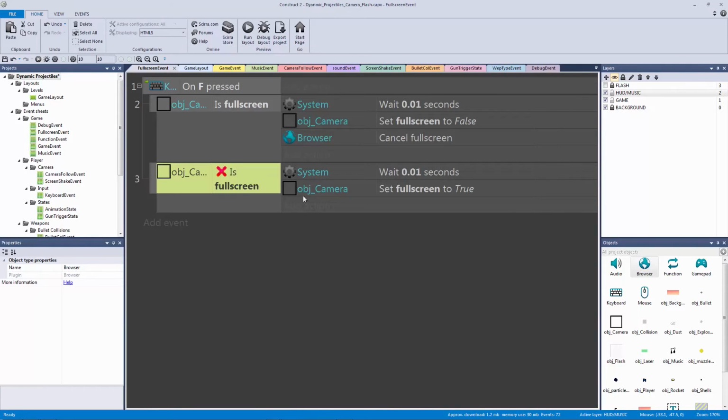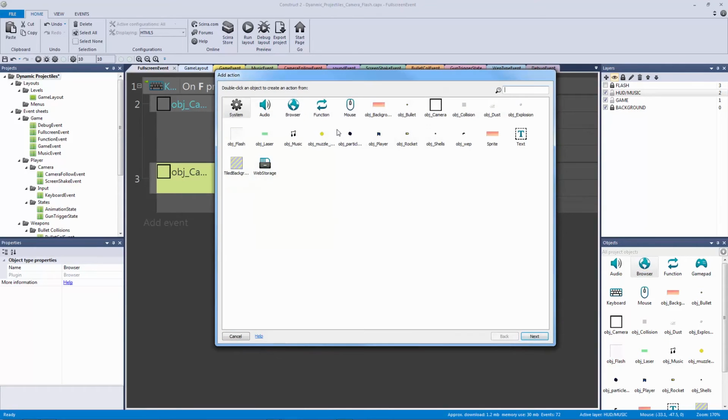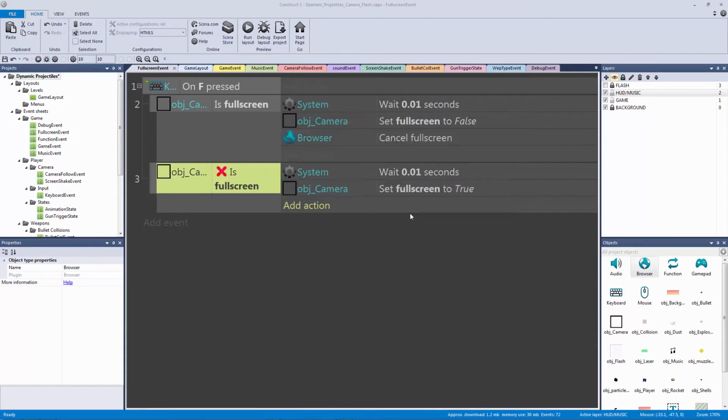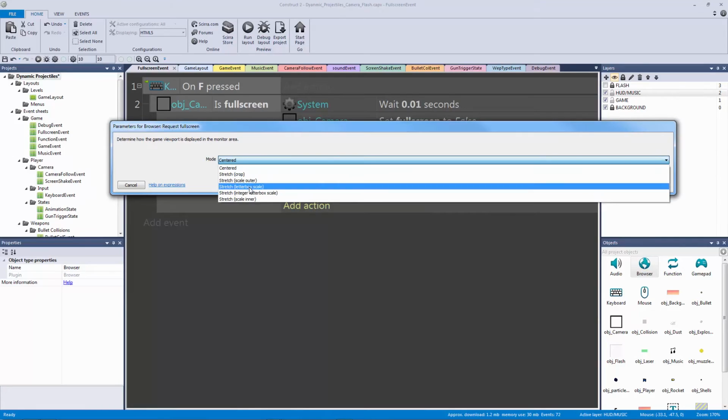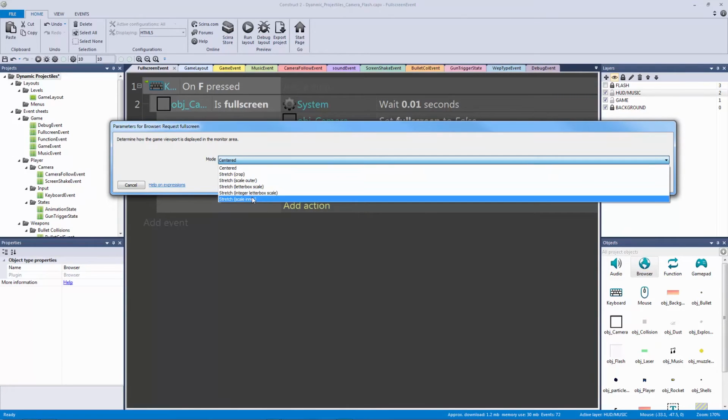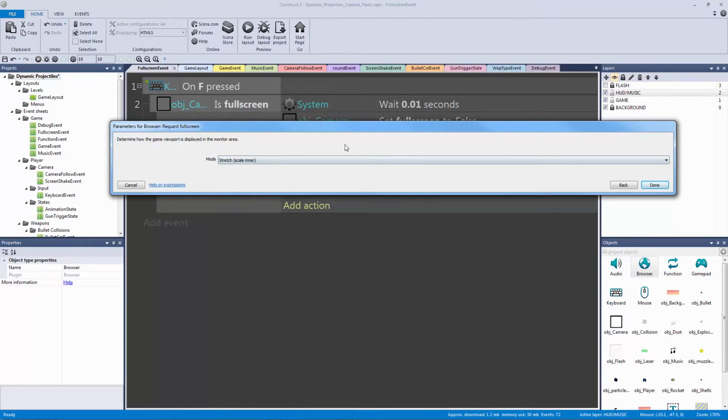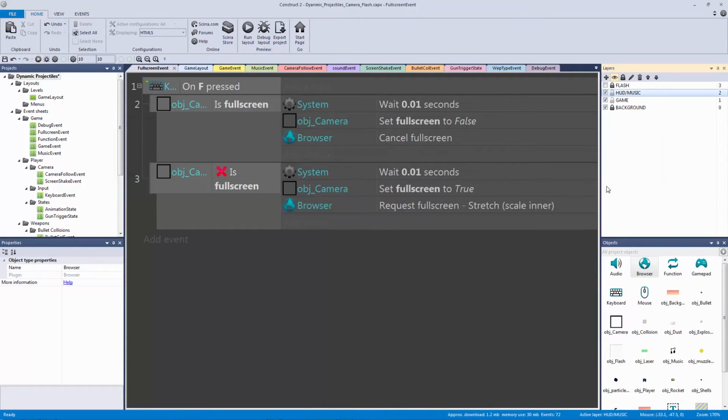And then if it is not full screen, we're going to go to our browser and say request full screen. Now, when we request it, it depends on the mode, but for the most part, we want it to scale to the inner version and stretch to the entire width of our monitor. So that's what we're going to hit there and hit OK.